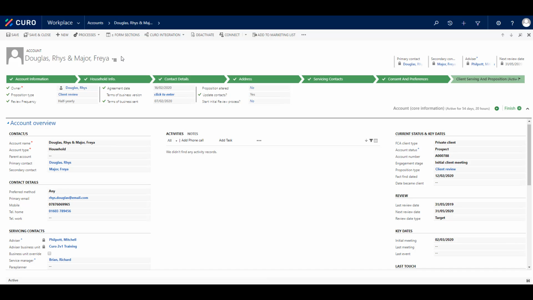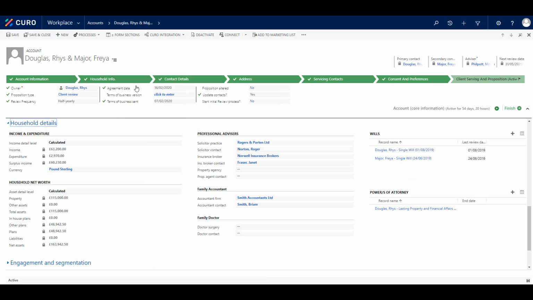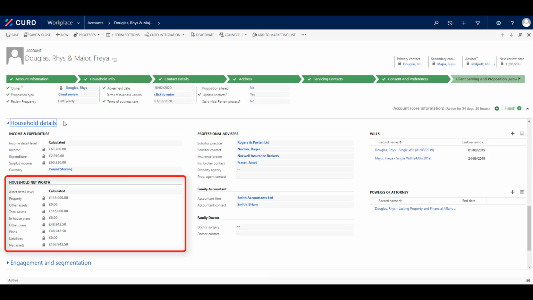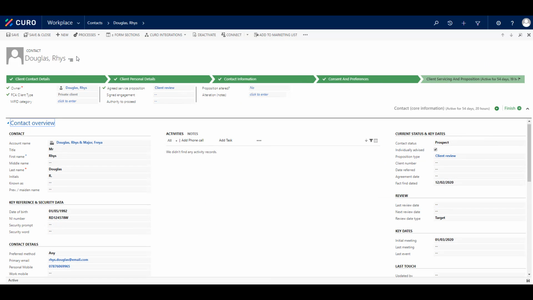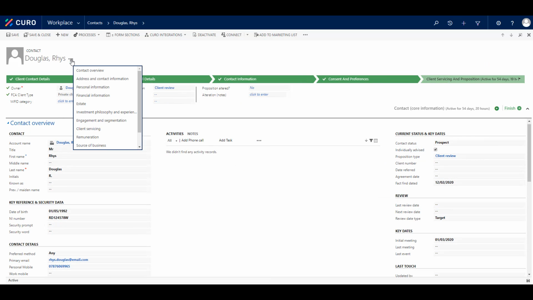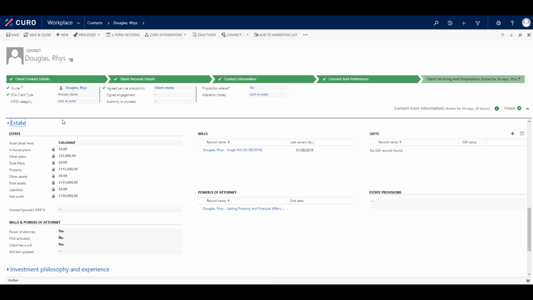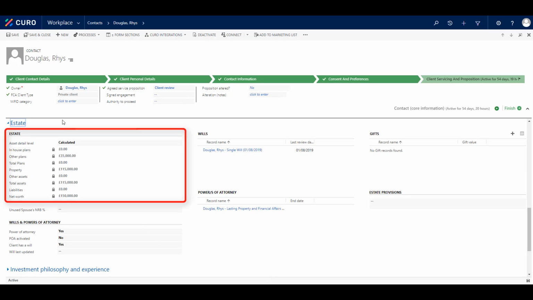At this stage, we have saved and exited the main asset record and returned to the client's account page. From here, near the top of the screen, click on the list icon to the right of the account name and select the section Household Details. In this section, you will now be able to view the total value of assets against the account underneath Household Net Worth. You will also be able to view the asset value for an individual by the same means of navigation on a contact record, but by selecting the estate section in the list provided.